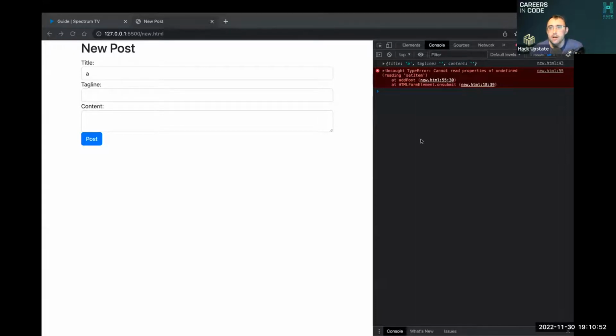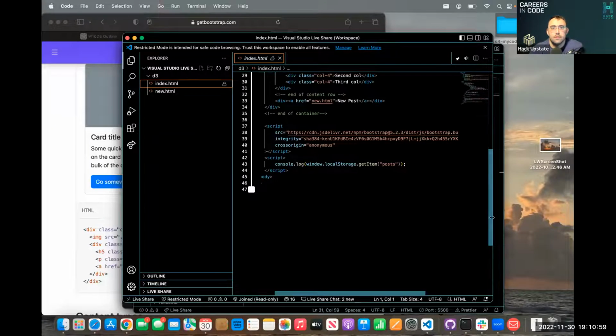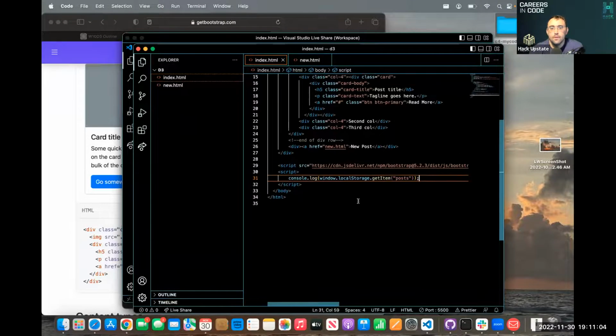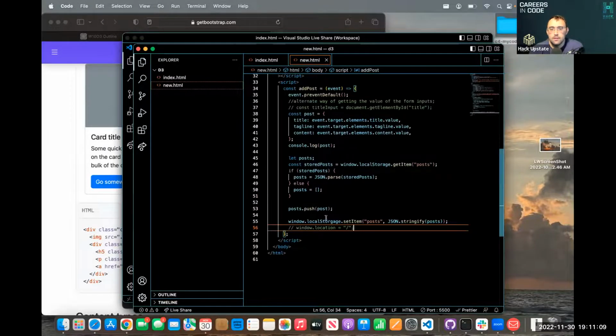Bobby, go ahead. I'm getting an error that's saying uncaught type error, cannot read properties of undefined. Okay, share screen, let's take a look. It's usually because something isn't lining up between the names on the input. Oh no, different spot on yours. Okay, so 55, let's go look. In new.html. You're going to your local storage. Oh, wow.